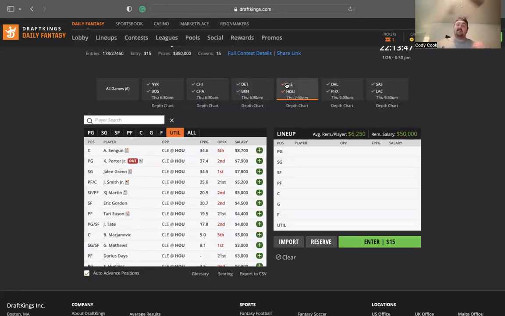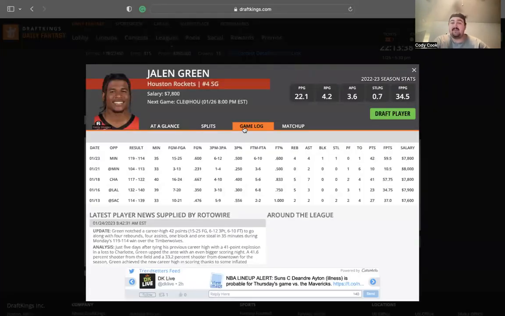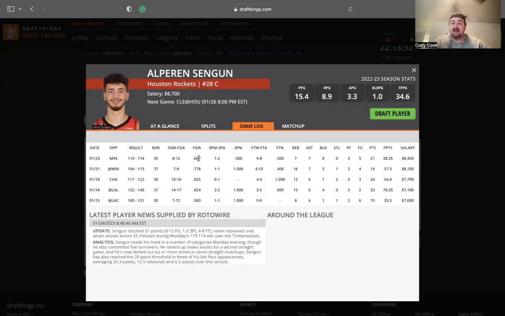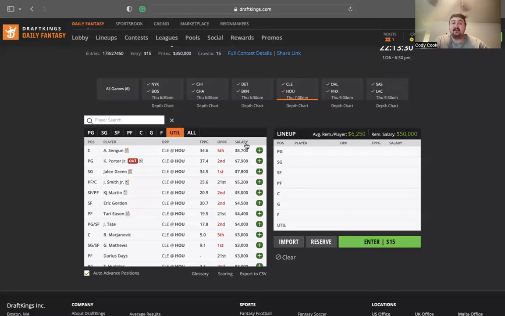Kind of like Hartenstein. And then on the Houston side, no KPJ, so Jalen Green is good at 7-8, as long as he hits his shot. If he can hit his shot, he's going to be a great option. If he doesn't, then you're going to get 10 fantasy points. So be careful. Sengun at 8-7, it's just minutes for me. He needs to get those minutes. But I like him at 8-7, but it is a tough price tag.